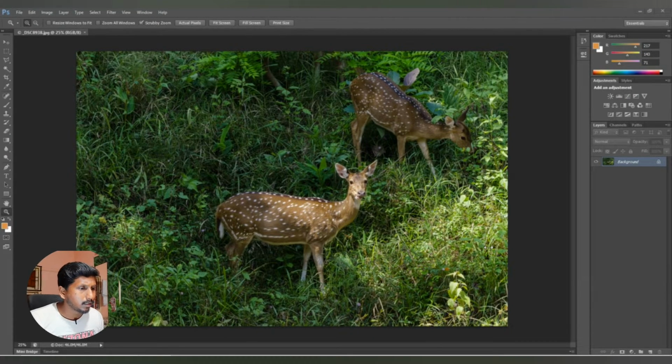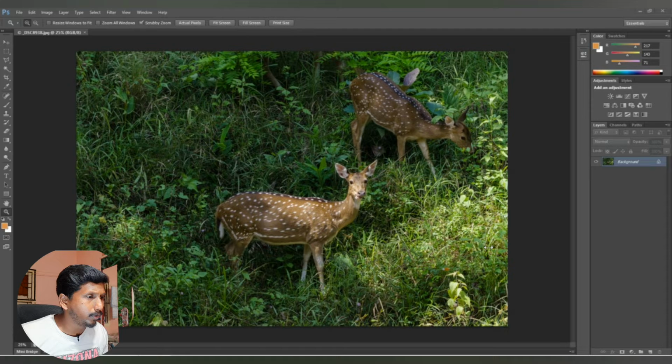This is one of my favorite beautiful deer pictures that I took at Kabini Wildlife Sanctuary, Karnataka. It would be so good if it didn't have that other neighbor here, right? So we will remove him without any artificial look. It won't take a long time, as we have plenty of empty space here, right?